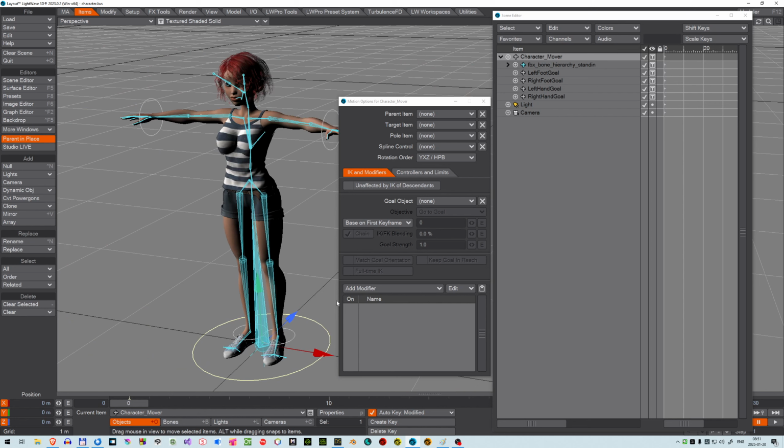Okay, that is perfect, and that's the IK setup for now.